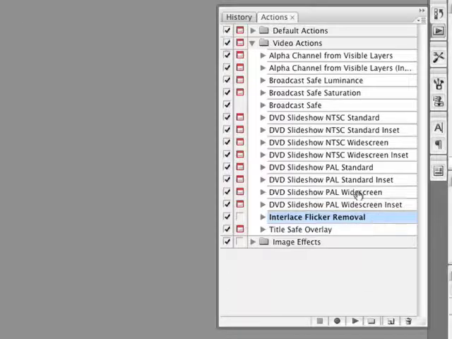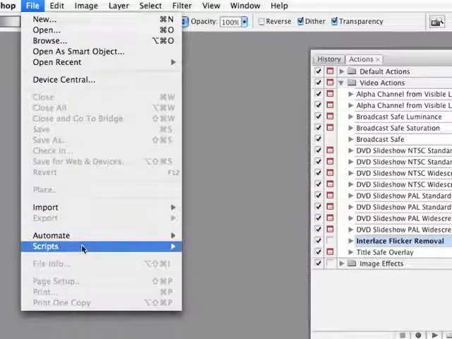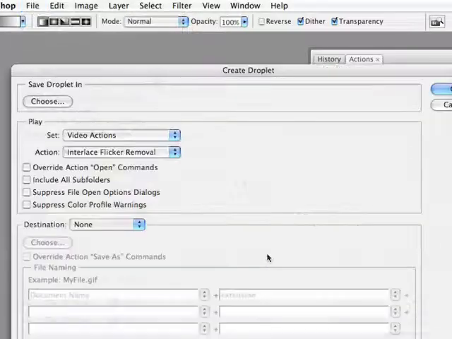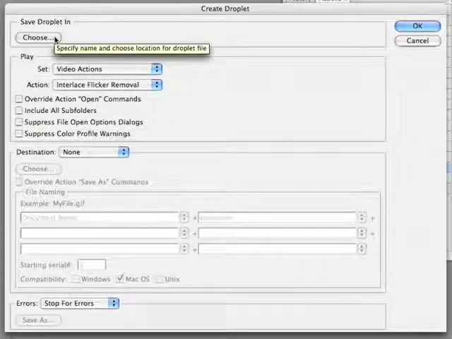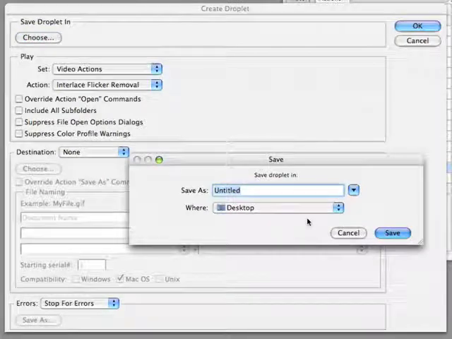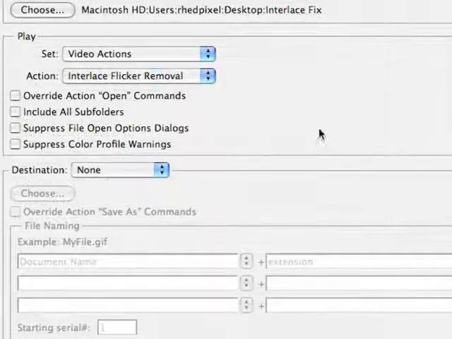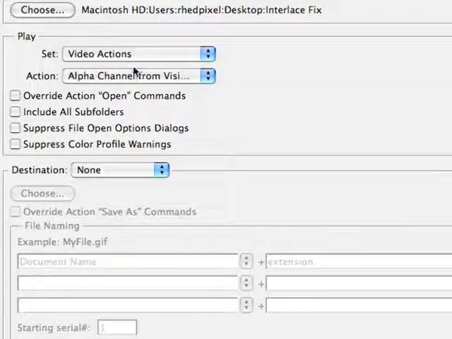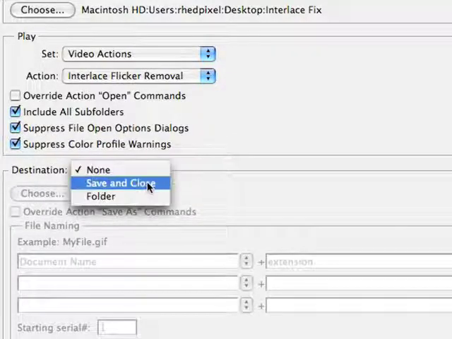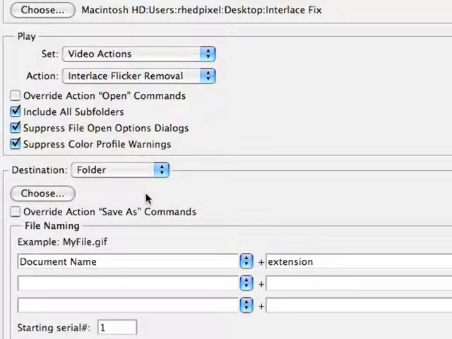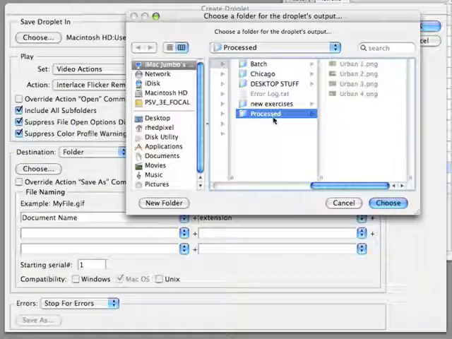Let's select the action in the Actions palette and choose File, Automate, Create Droplet. And this allows us to specify a location to store the droplet, such as the desktop, and I'll call this Interlace Fix. There we go. Next, I'll specify which actions, the Video Actions set in the Interlace Flicker Removal. And I will choose that I do want to include any subfolders that are within the main folder when I drag it. Don't bother with any opening warnings. And then go ahead and drop those into a new folder. Let's choose that same processed folder we had earlier.